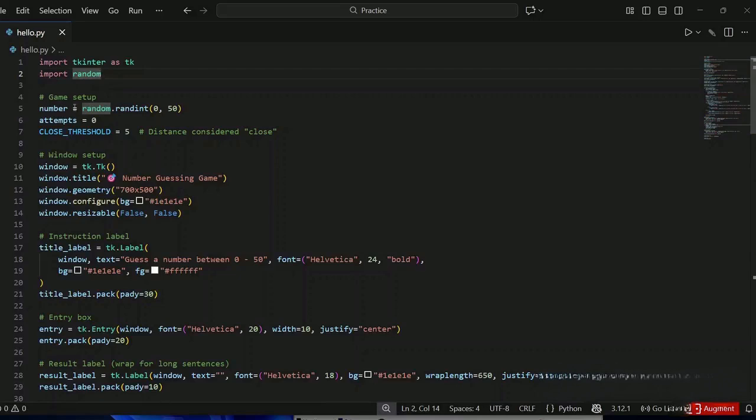Next, we set up our game variables. We generate a random number between 0 and 50, initialize an attempts counter, and define a close threshold. This threshold allows us to tell the player when their guess is close to the correct number.